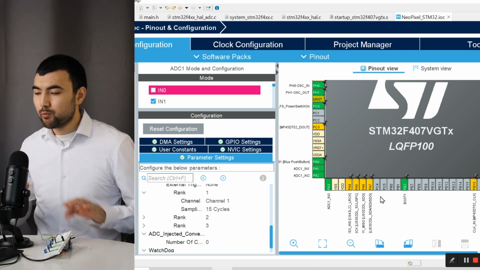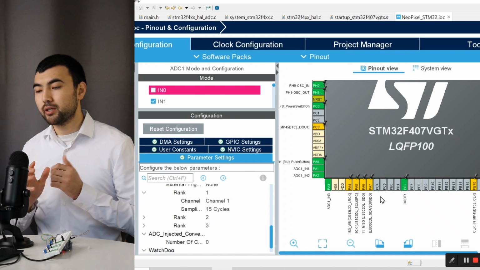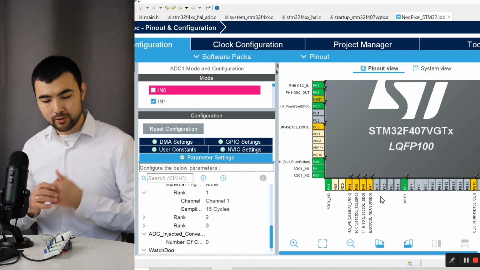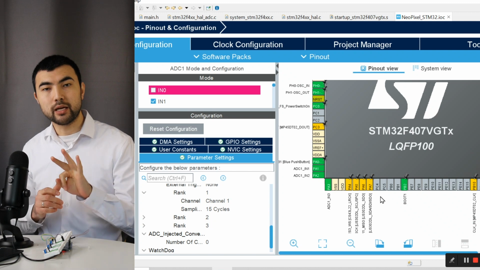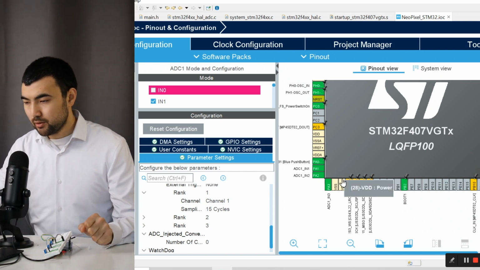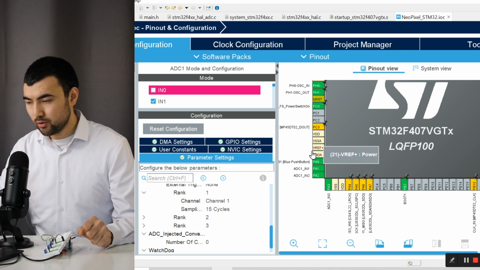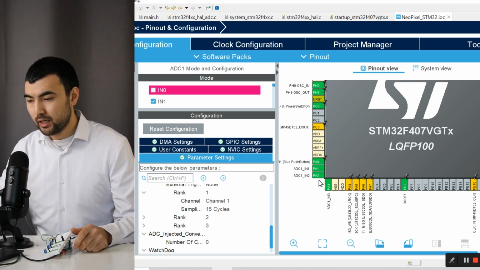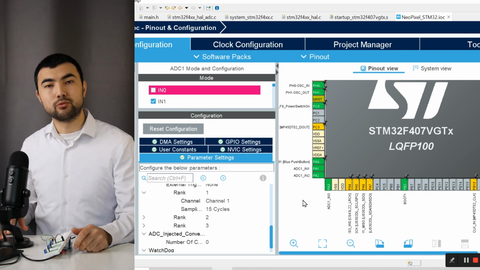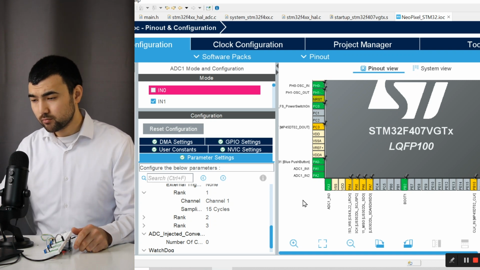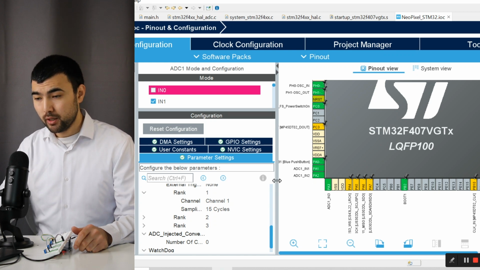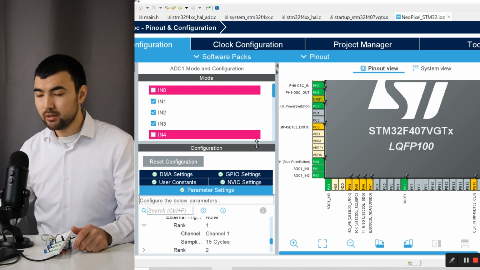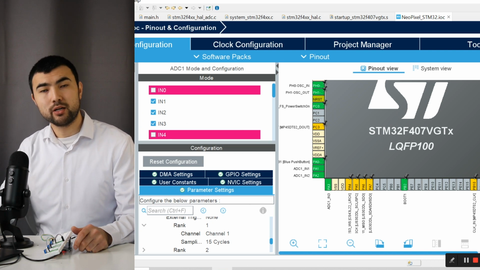So the first thing we need to do is to configure ADC channels. In our case, we have to use three ADC channels. I'm using this microcontroller board, and I use PA1, PA2, and PA3 to read analog data. So here we have ADC1, channels 1, 2, and 3. We can enable these channels by opening ADC1 and ticking these boxes.